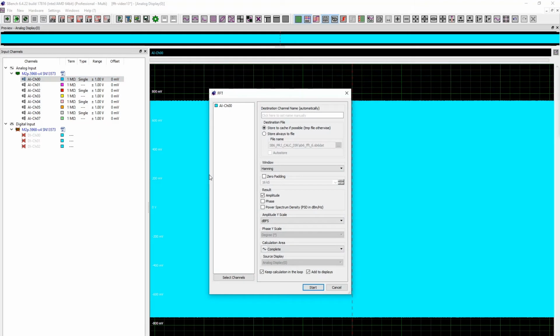The FFT dialog appears. On the left side of this dialog, you can see the selected source channels. You can adjust the selection by clicking the Select Channels button. In the upper area, on the right side, you could specify whether the calculated FFT signals should be generated in the cache memory or saved directly to the project folder on the hard disk.